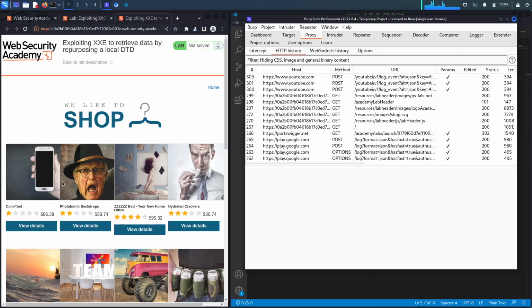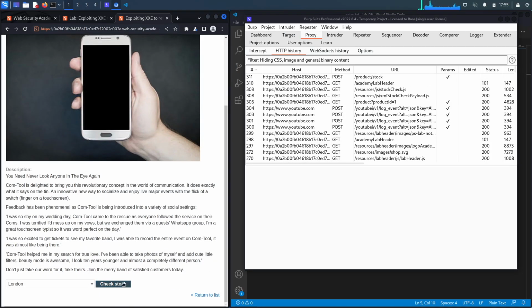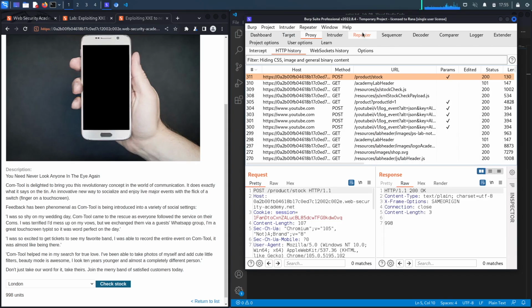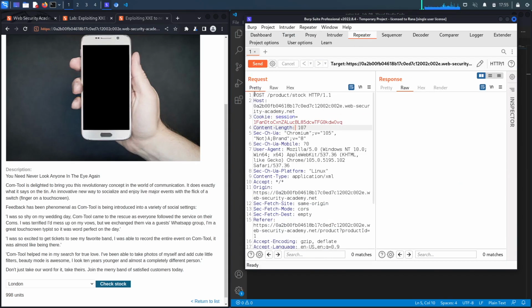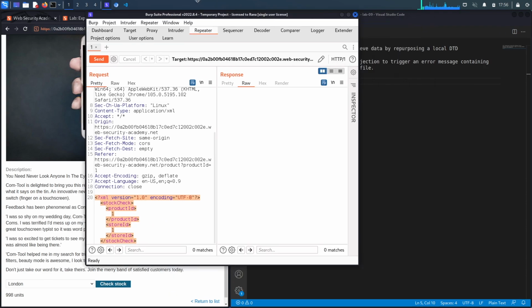Alright, the first thing we're going to do is find a parameter in the application that accepts XML input. So let's click on View Details, go down, select Check Stock, and then send this request to Repeater. In Repeater, we see that it's a POST request to the /product/stock endpoint. And if we go down, you can see it takes in XML as input. So whenever you see XML in the application or an indication that the application is using XML, that means you definitely need to test for XXE injection. And that's exactly what we're going to do.